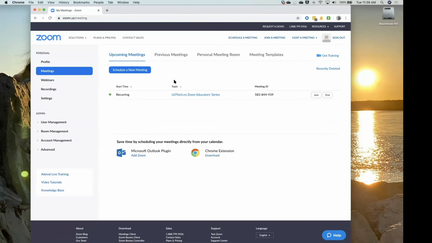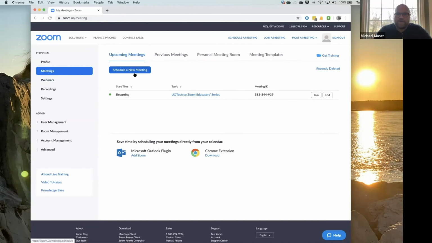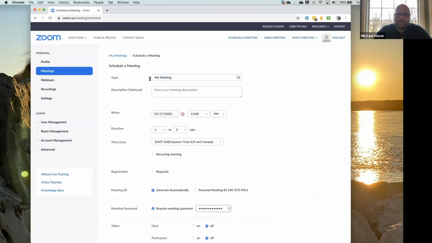So when you are ready to create a meeting, you're going to click this Schedule New Meeting button. Okay, here you're going to be able to give it a name. You can name it anything that you want. You can also give it a description. The name is mandatory. The description is optional.